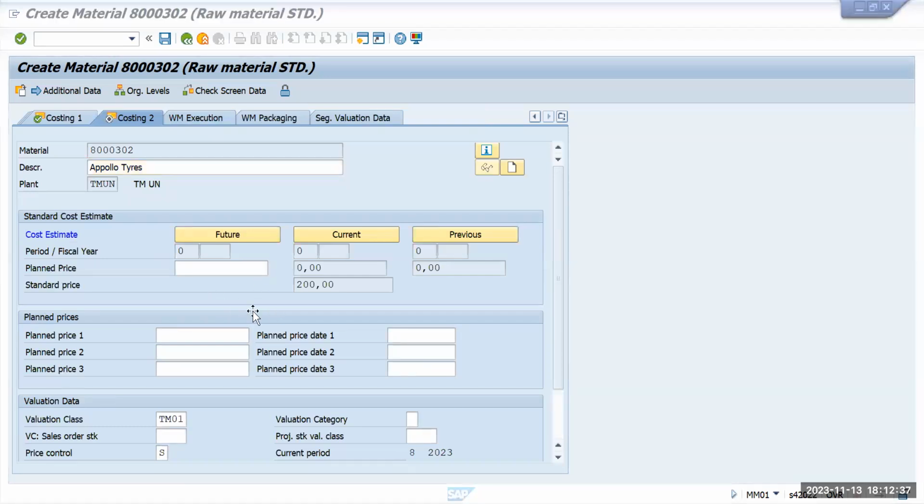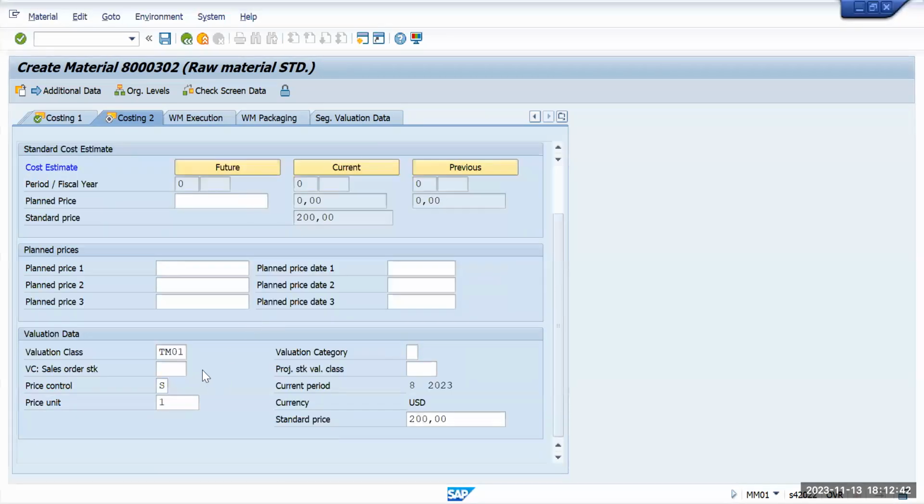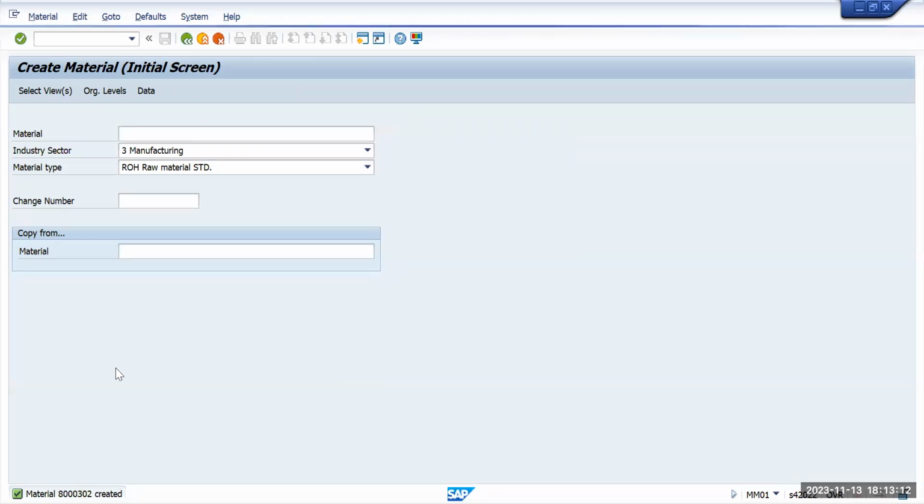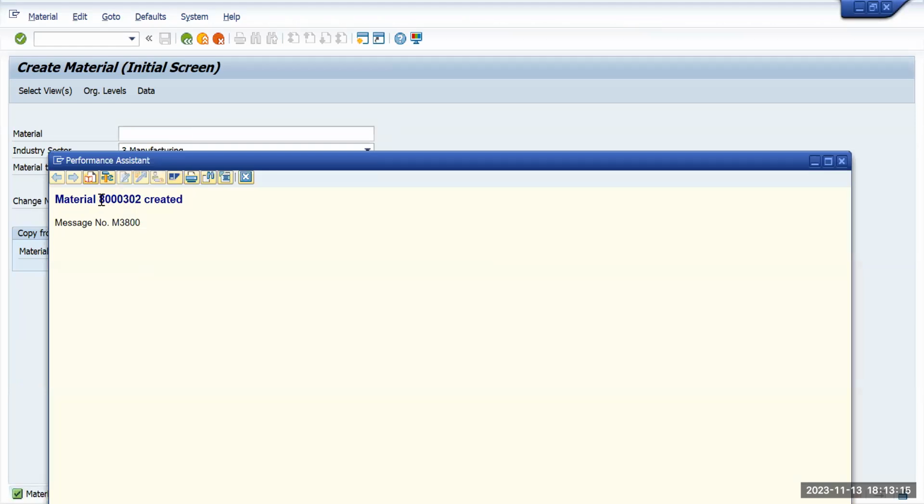In the costing 2, check the valuation class. These are standard ones: pricing unit and current price period. Cross check everything. Okay, so this is done. You just need to save this, and this is your material 800302. So finally we have created our material 800302. Just remember this one, 800302 is our material. It's been created.